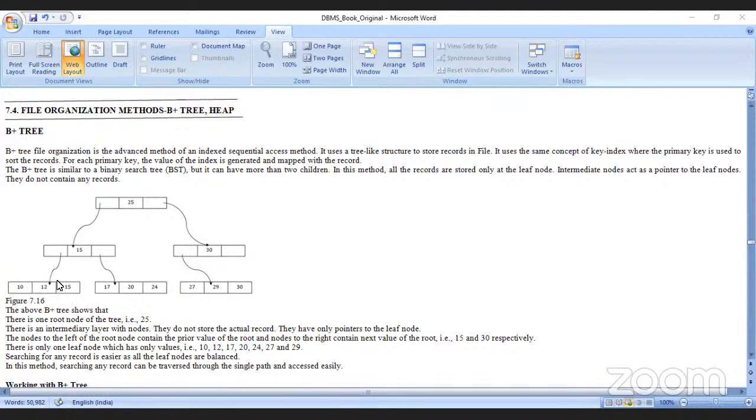So 10, 12 are lesser than 15, and 15 can also go in the left side leaf node only. The values higher than 15, on the right side leaf node, are 17, 20, 24. Here 30 is the root node for these children. On the left side, the values will be like 20, 27, 29, 30. That is why they will be stored on the left side of the root node. So this is the way to create the B plus tree.